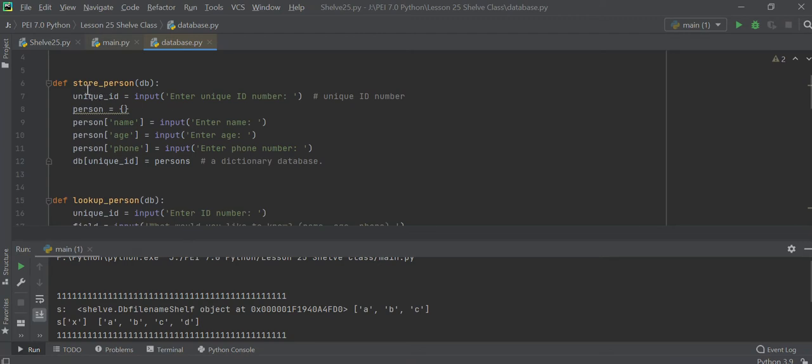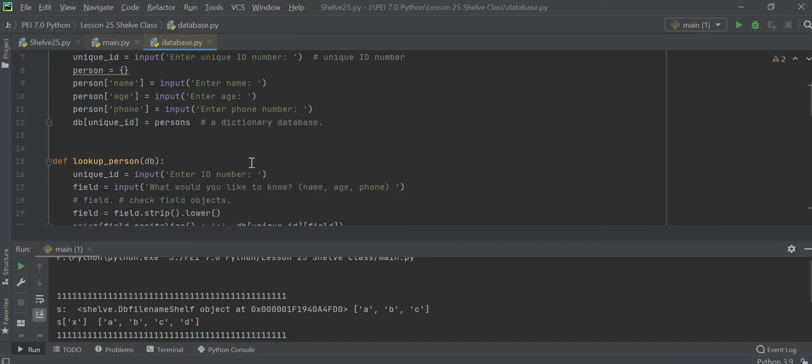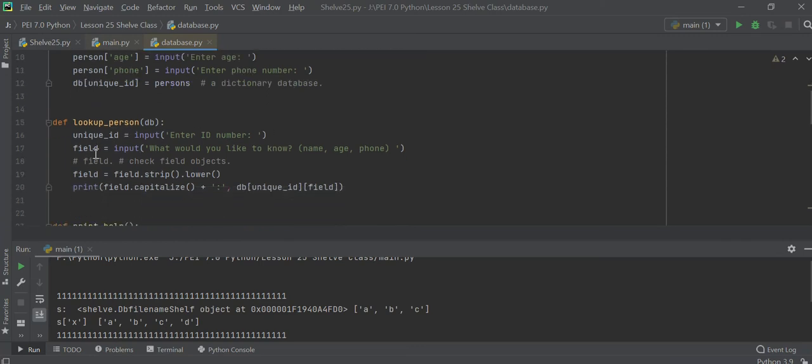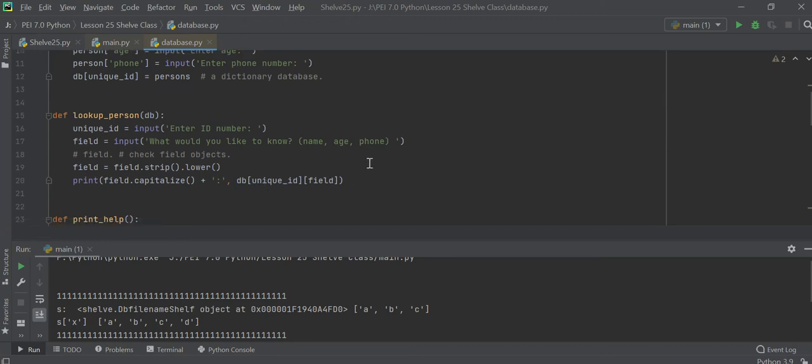You get a function called person, okay, with a unique value, and the name, the age, the phone, and you can store this object into the database. A lookup, it's just going to ask you the number and what you would like: name, age, the phone. And what it's gonna do is strip everything, make it lowercase, and print it, make the data into a couple of lines, with the unique ID, and it's gonna print it.